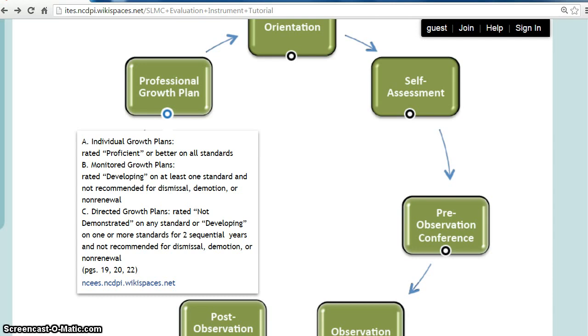The individual growth plan, which is for media coordinators rated proficient or better on all standards. The monitored growth plan for media coordinators rated developing on at least one standard and not recommended for dismissal, demotion, or non-renewal. And the directed growth plan for media coordinators rated not demonstrated on any standard or developing on one or more standards for 2 sequential years and not recommended for dismissal, demotion, or non-renewal.